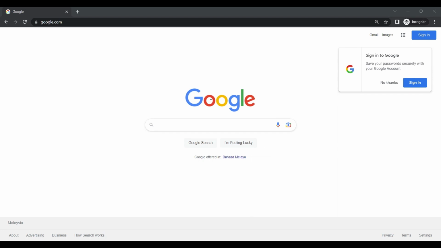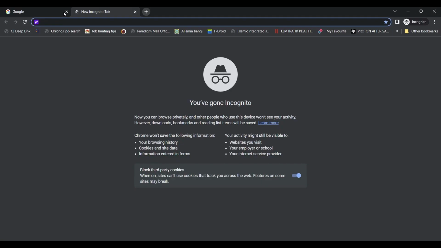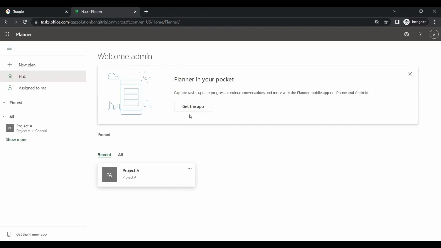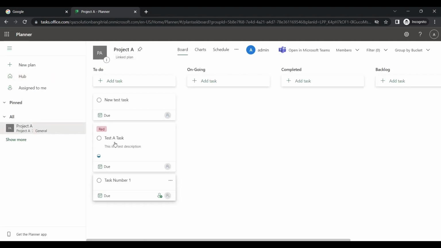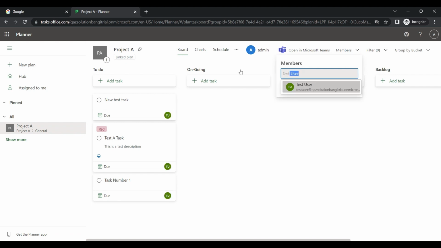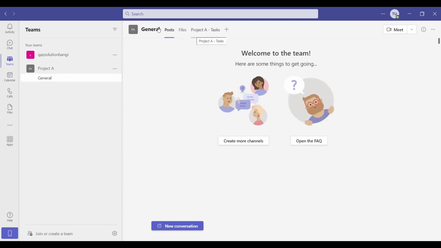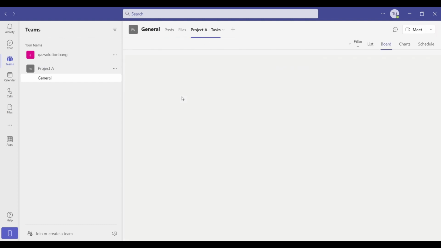Admin is going to log into Microsoft Planner web version by going to tasks.office.com. As the owner of project A, admin can add the test user to the project as a member. And then logging in as the test user, I can see project A appearing in Microsoft Teams. And by clicking at project A general, this tab, project A tasks will appear automatically in Microsoft Teams.